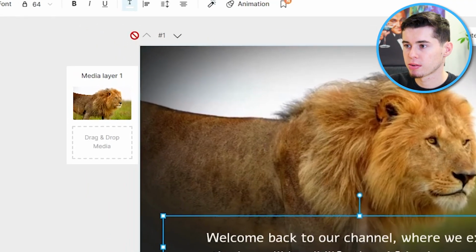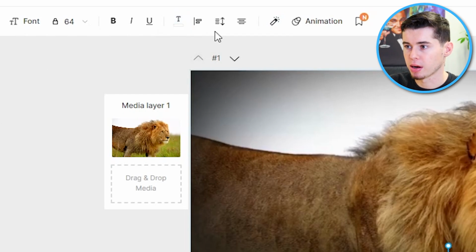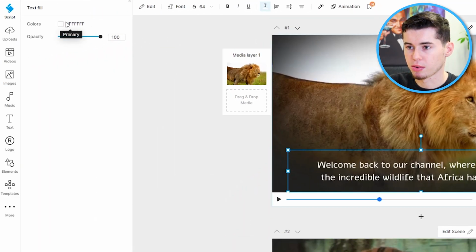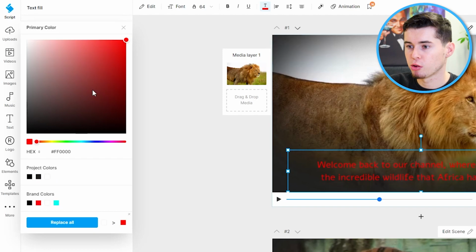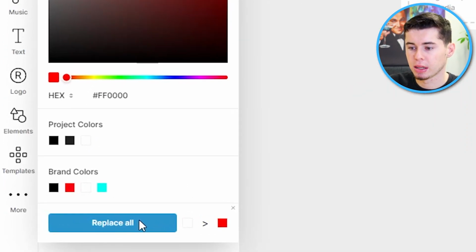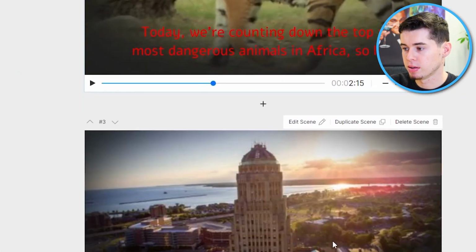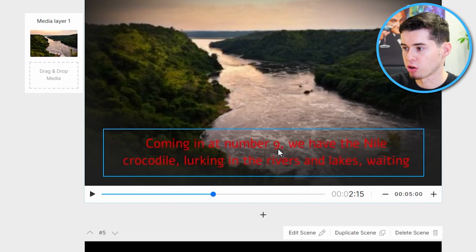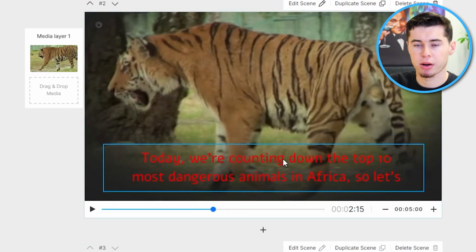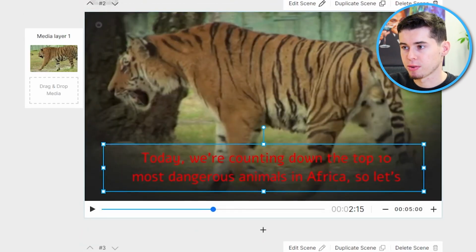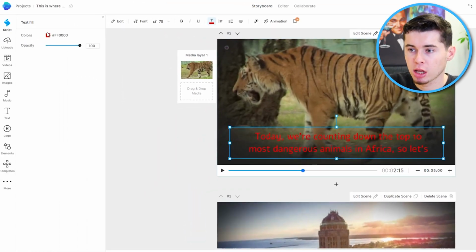To change the color, simply click on text color right there, and then you can get the colors to show up. Let's say you need it to be red, click right there. If you want all the text to then be red, you then click replace all once again, so that all of the text is indeed going to be in red. You can see all of it is changing right now. And that's how you can change the color as well as the font in every single scene, so that you don't have to do it manually one by one.